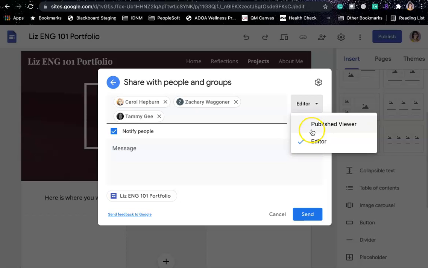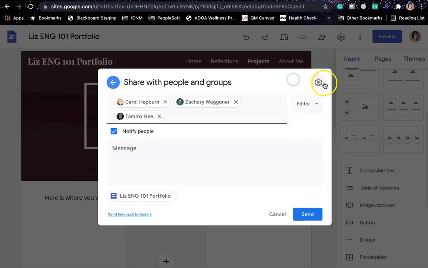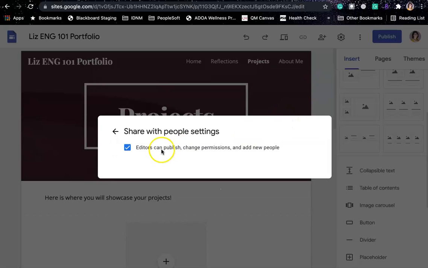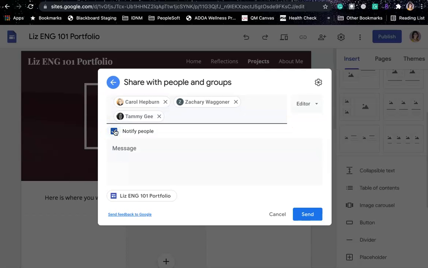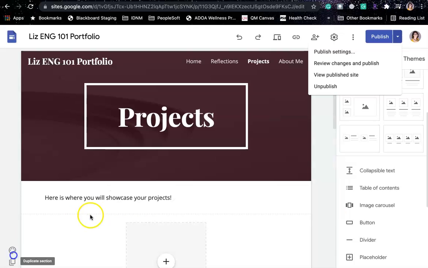this is where I'm getting stuck. Published viewer means that you will be able to see it only if it's published, or editor means that you will actually be able to come in here and edit. I'm trying to see how I can make this a template. I'm going to pause this again real quick to do some research.